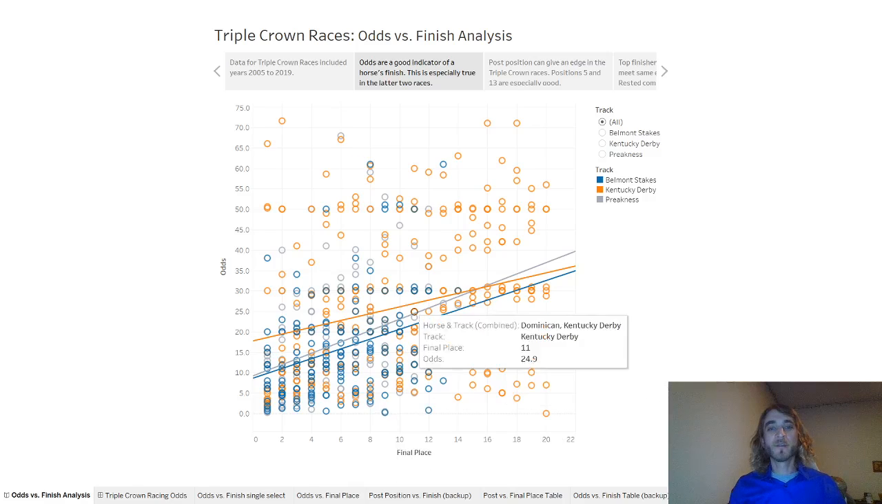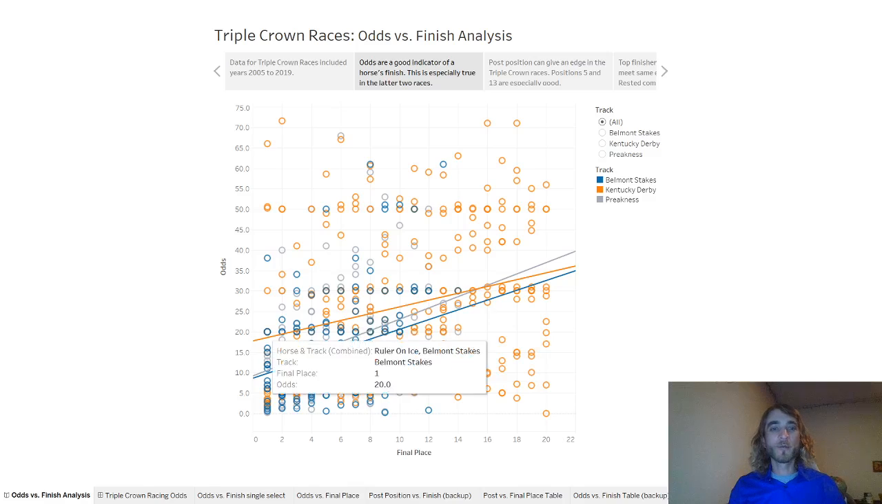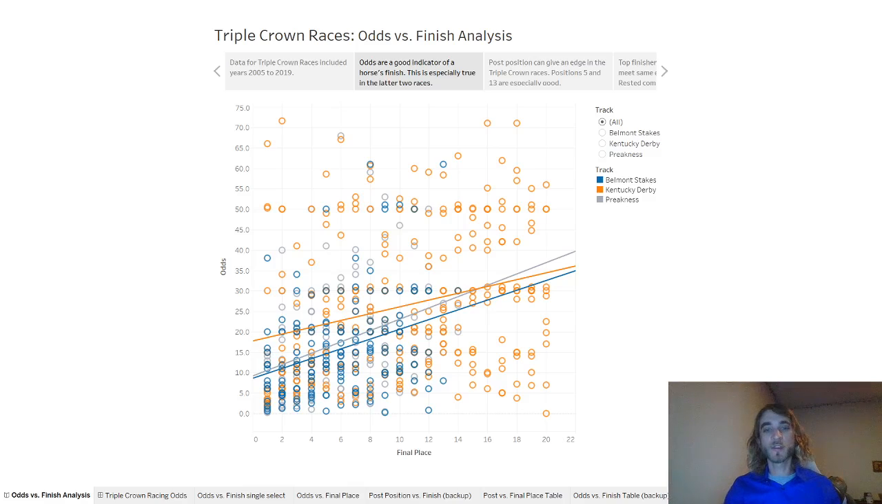But what I notice is, all three of these best line fits, and if you look at just the grouping and the density in the bottom left, going up towards the top right, for the most part, the data does show that odds are directly tied to the final place of the horse.